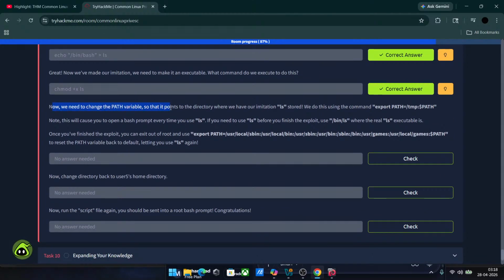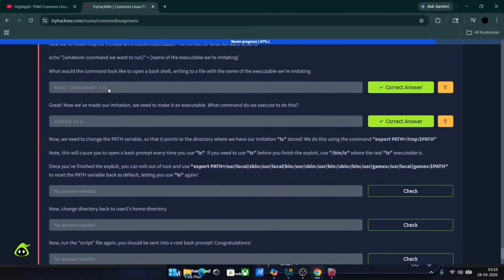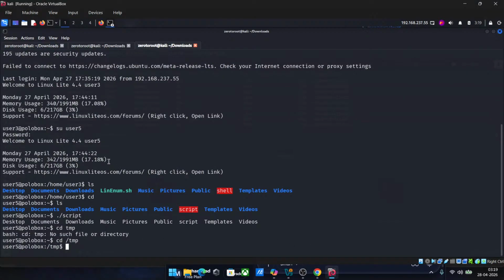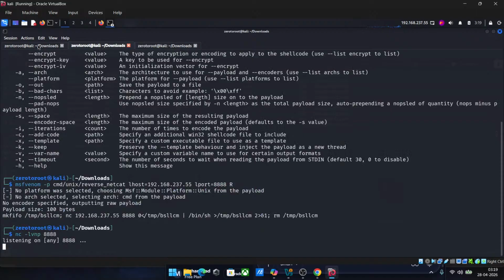Now we need to change the PATH variable so it points to the directory where we have our imitation ls stored. We do this using export PATH. This will cause a bash prompt to open every time you use ls. If you use ls before you finish the exploit, use /bin/ls, where the real ls executable is. Once you are finished, let's copy this. Control C.